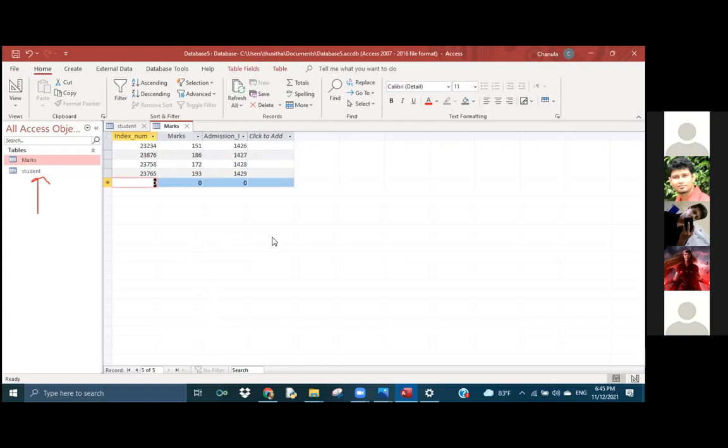Okay, now you can close this table. Just close it. Use the small close. No, that is the large close. Yes, you have to close there. And close the other one also.